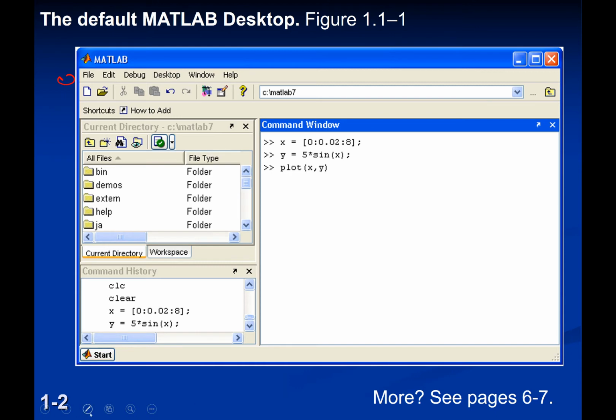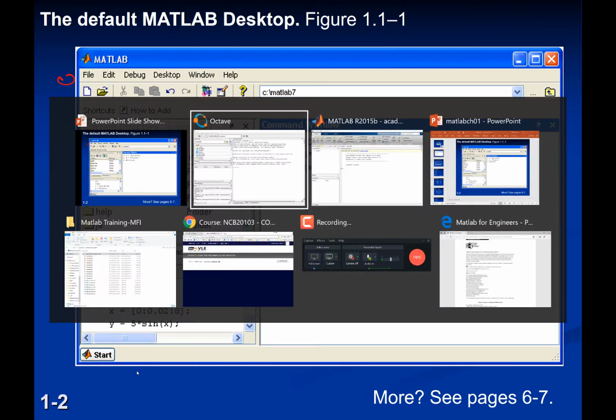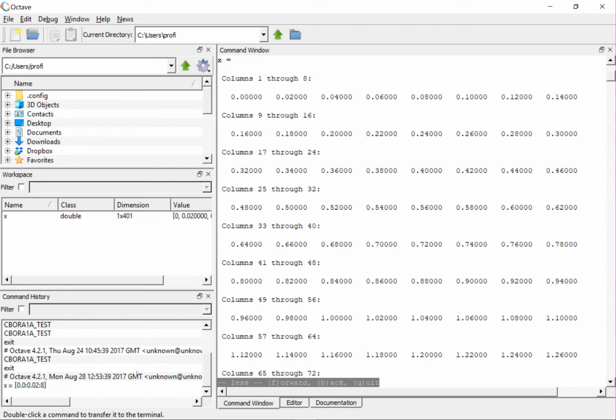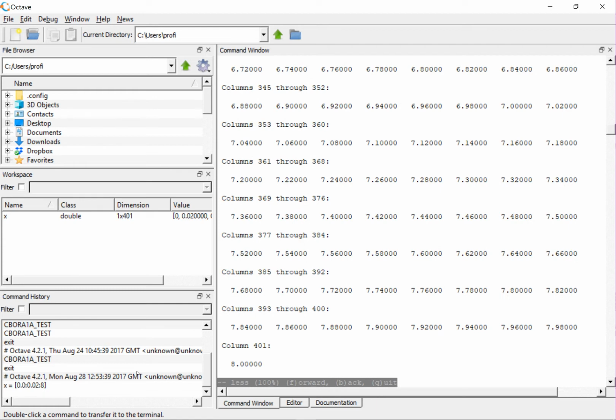It's that simple. So in other words, I can come up here to Octave and say x is equal to, and I'm going to make sure I do the syntax right, bracket 0 colon 0.02 colon 8. If I put the semicolon at the end, that suppresses the output. For right now, I'm going to take the semicolon off, and you can see that it created 401 values.